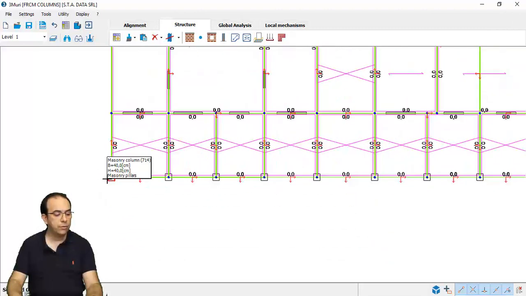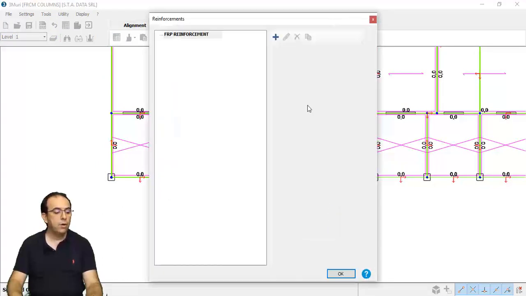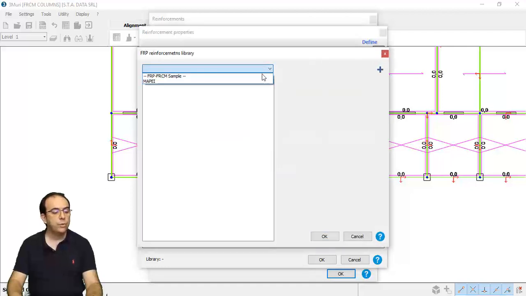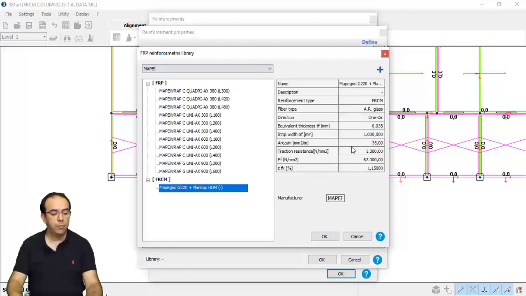So we can start from the first one, go through the edit, as we have seen before for the masonry panel. Also in this case we can select the reinforcement. The tab is a little bit different from the masonry panel because these are columns, so the parameters are different. In this case we can select an FRCM reinforcement, going through the library and selecting the material from the Mapei library. So this is an FRCM that will be applied on the columns. Clicking OK.